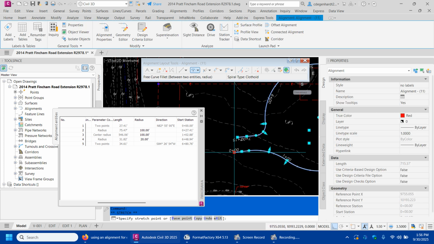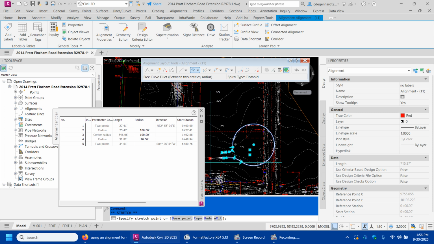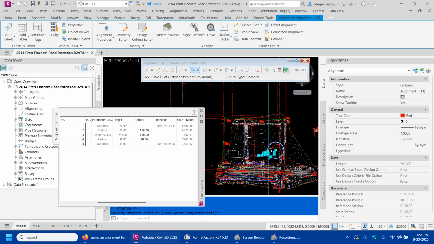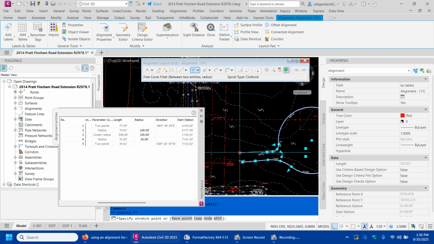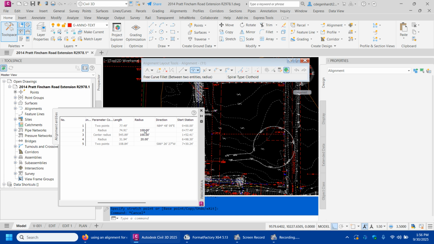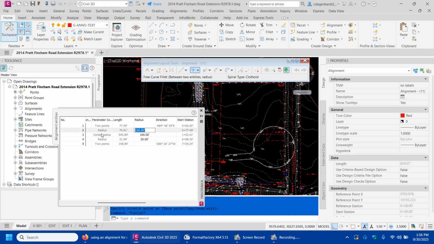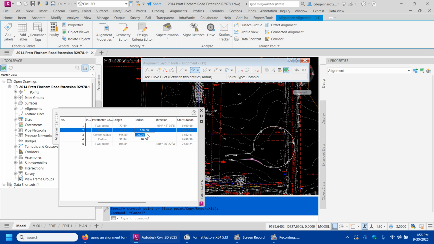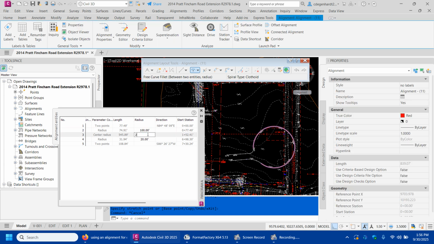So, change this back down. So that's radius, center radius. We'll go 25. 50.